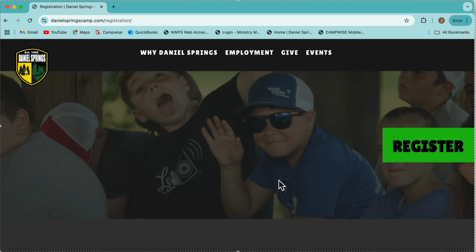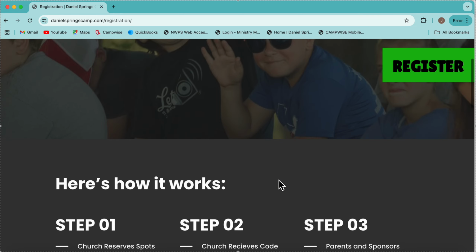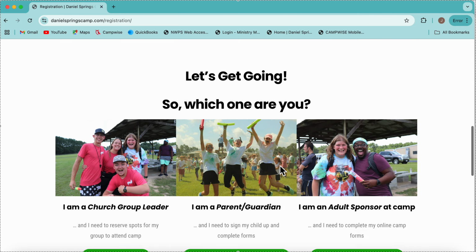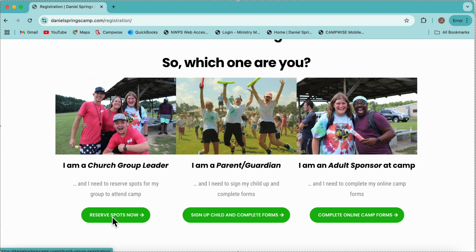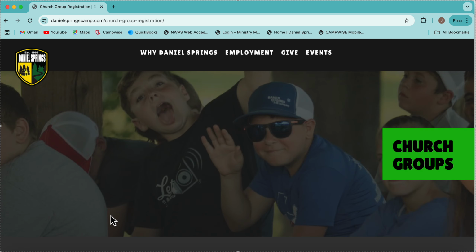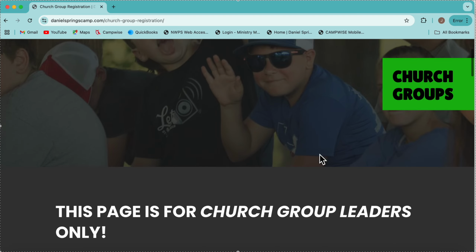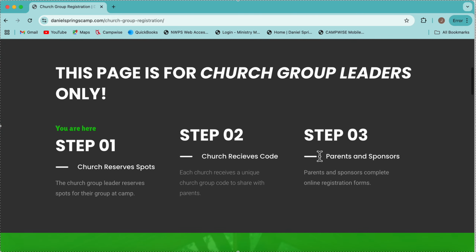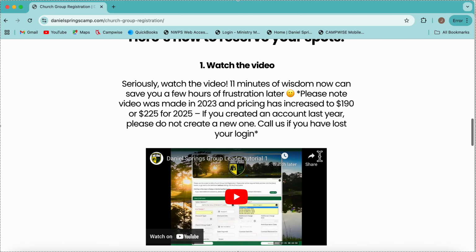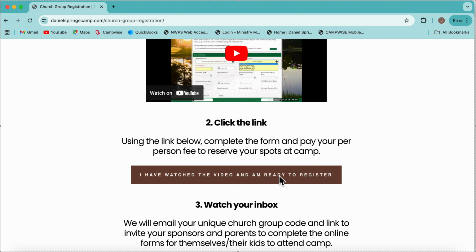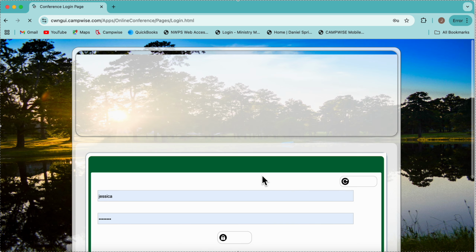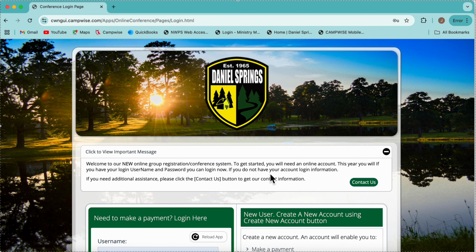Now, once on the registration page, we will scroll down to where it says I am a church group leader, and we'll click the Reserve Spots Now green button. This will take us to the church group page, and we'll scroll down to step 2, and we will select the green/brown button that says I have watched the video and am ready to register. This will redirect us to the church group portal through CampWise.